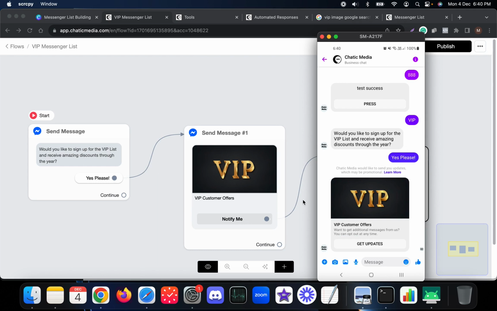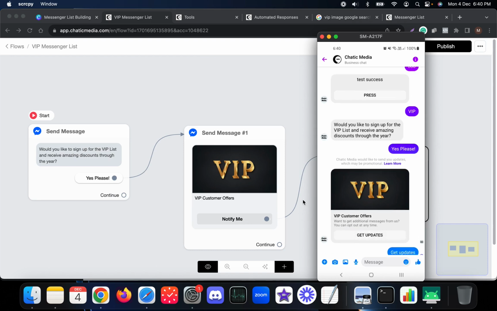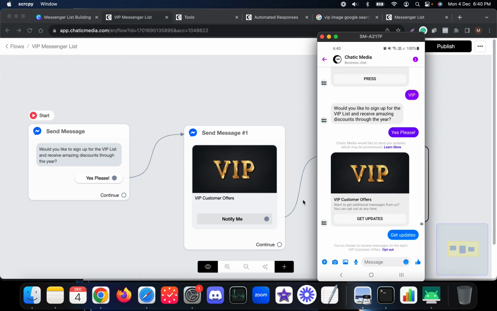It says VIP customer offers, want to get additional messages from us, you can opt out anytime. And at the top it says Chatting Media would like to send you updates which may be promotional as well. This is actually a notification from Facebook. This is allowed by Meta and Facebook too, because we are only sending messages to the people who actually opt in to this particular list. As soon as they press this button, get updates, they will be added to your VIP messenger list.